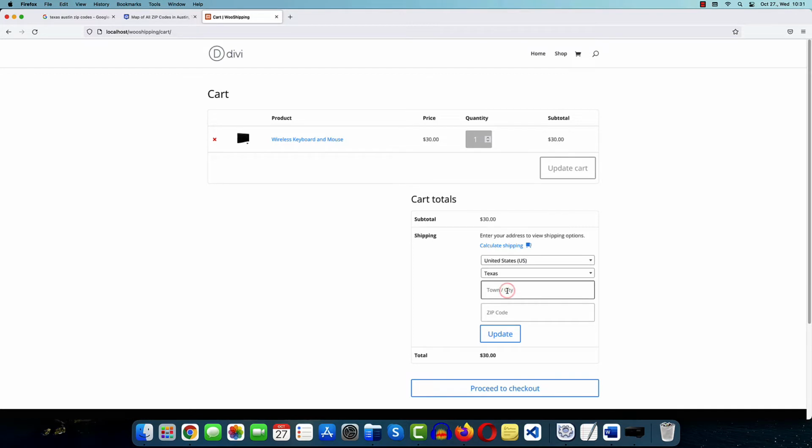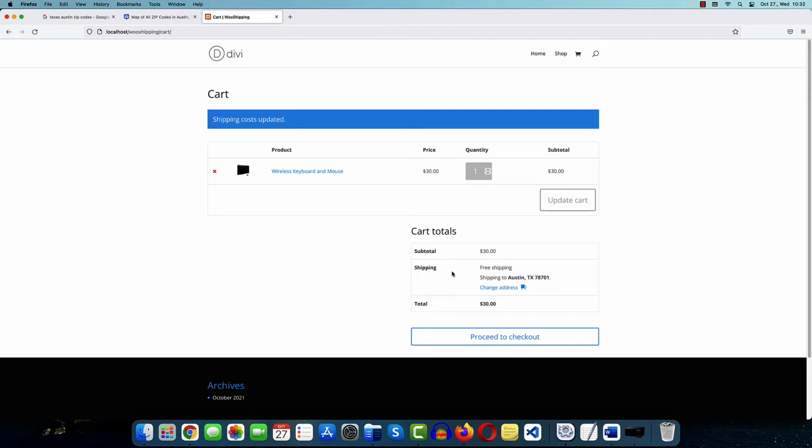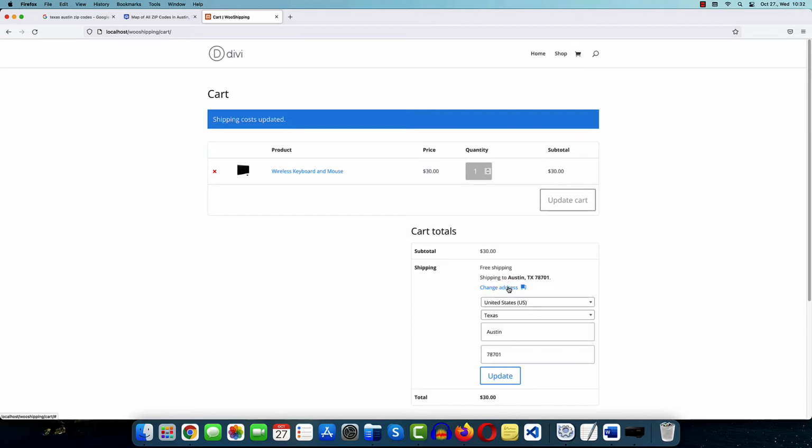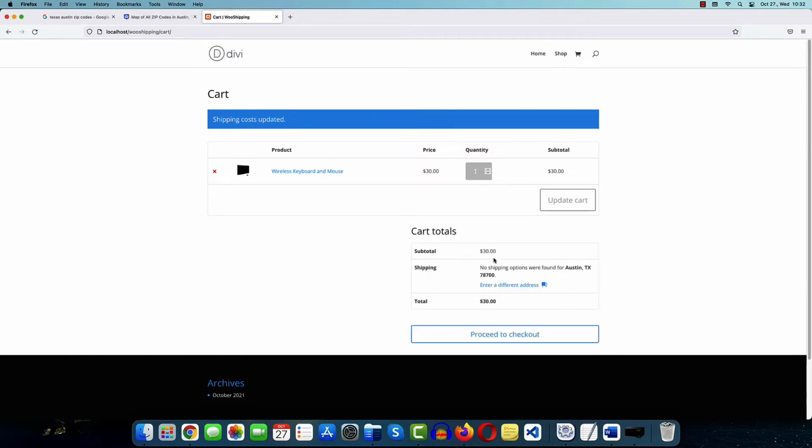Let's add the city. And let's add our zip code. And let's update. And yes, it's working. The free shipping method has been applied to this order. Let's see what happens if we change the address. Or more precisely, the zip code. Update. And we have no shipping options found.